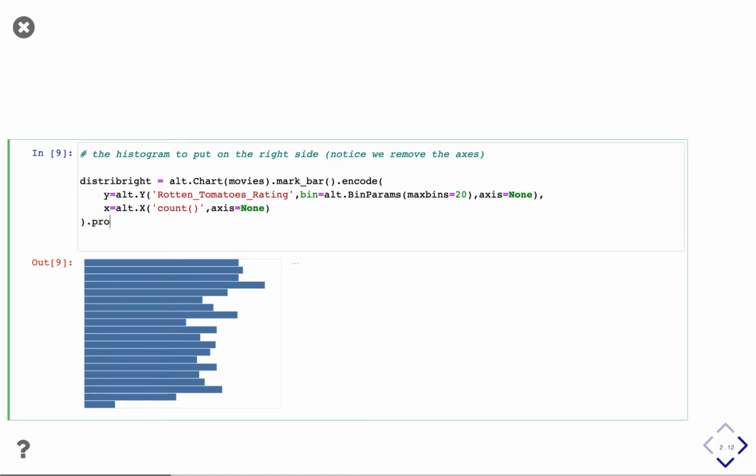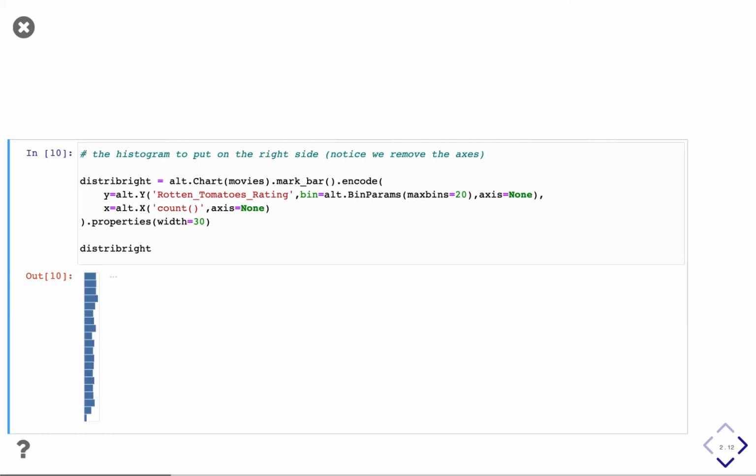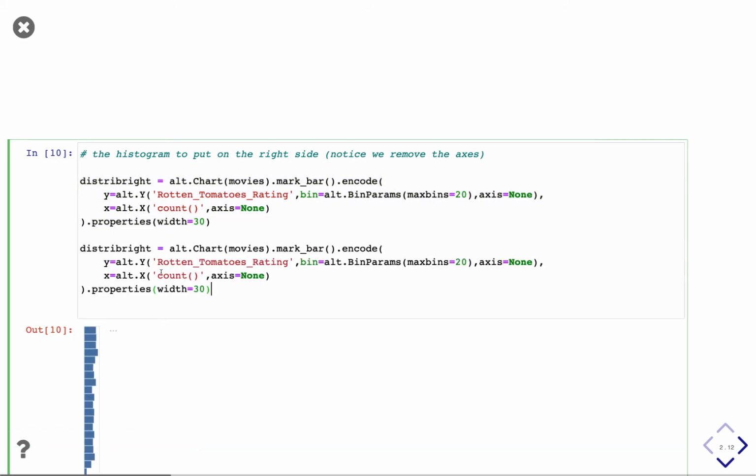So we're going to do properties width equals 30. So this applies to the entire visualization, the entire scatter plot, the entire histogram, and we'll make it only 30 pixels wide. So you can see distrib right, it'll be much smaller. Okay, so that's good. So we won't have to deal with that later. Let's do the same thing for the top, distrib top.